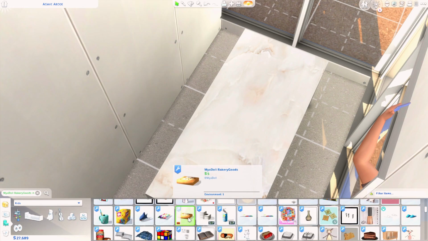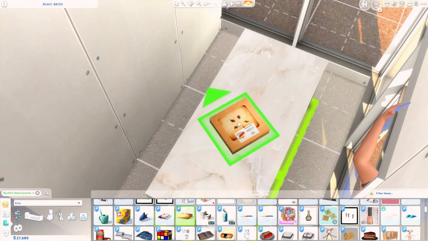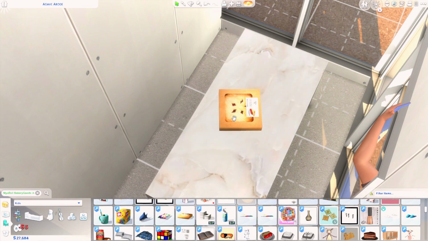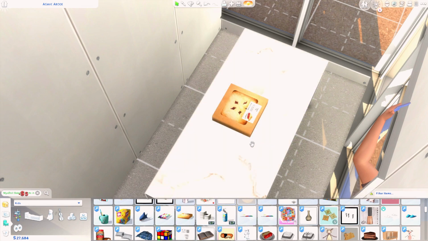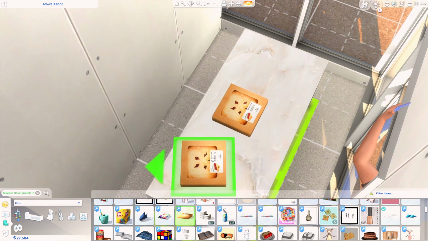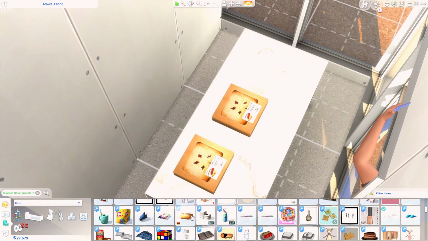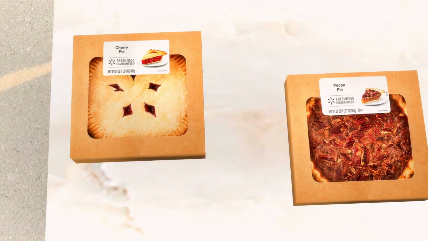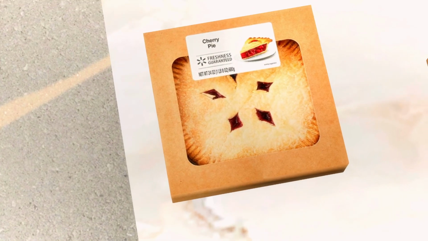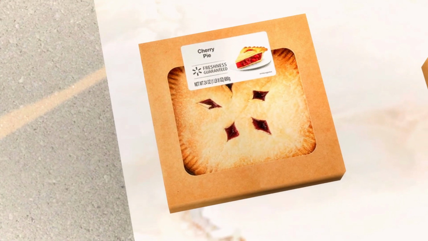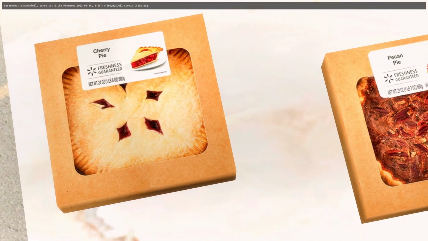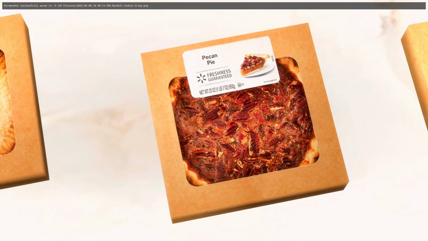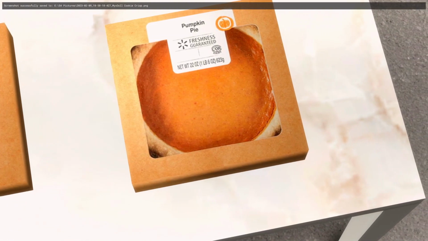And there goes my bakery goods. So I'm gonna go ahead and place it down. And those are my items, and I'll place down all of them so you guys can all see. That is how we make our pies, you guys. That is how you make objects for the game. I hope this tutorial helped you guys out. I'm just gonna go ahead and take a few in-game photos real quick.